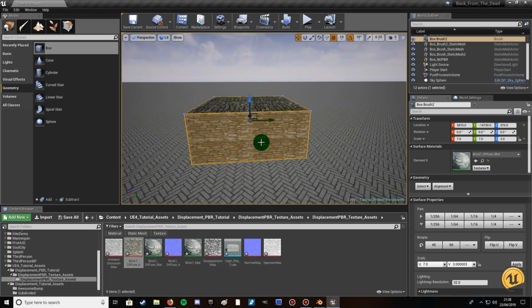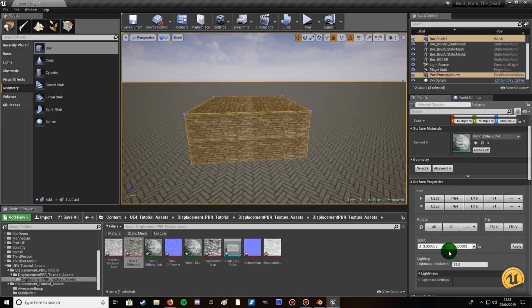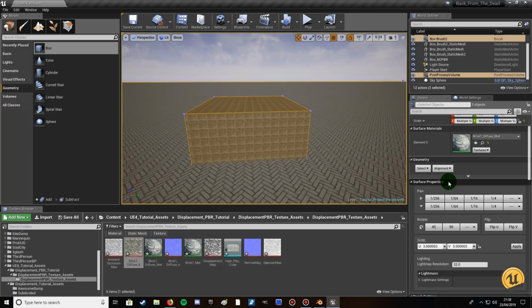Then right click, might have to highlight them again, so if we just quickly highlight them all, and then come down to surface properties, and then go to alignment and choose align surface by planar. As you can see, it's set down to quite small, so let's try 1, put 1 in the U and 1 in the V, under scale, under surface properties, and then apply it.